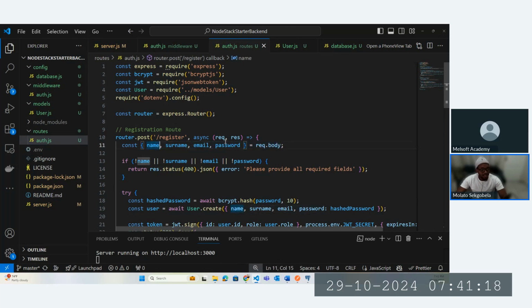So remember that how it's coming within the body must match how you actually write this here. So it starts with the name, surname, email, and password, right? For now, I haven't added password confirmation, validations, and all that. I'm just doing a simple thing so that you test. We're going to expand more in terms of that and adding validation and making sure everything is okay, right?